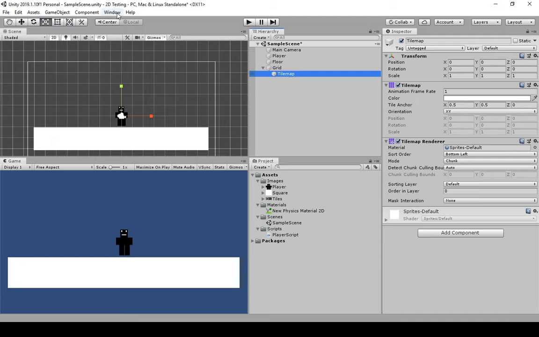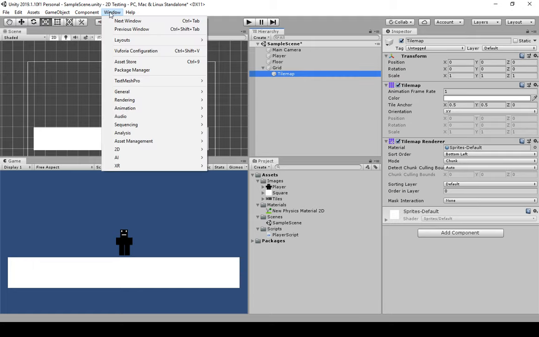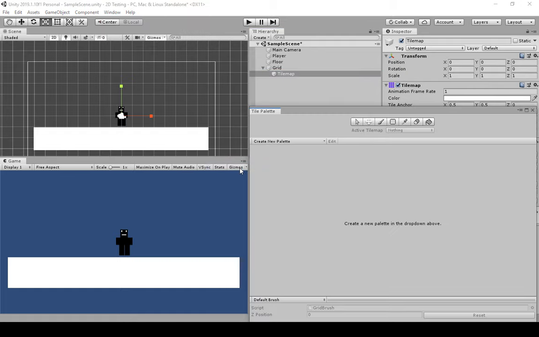It's within Window. So we're going to Window, 2D, Tile Palette. And so now this is our tile palette. We can create a palette which chooses which tiles we then paint onto the map itself.